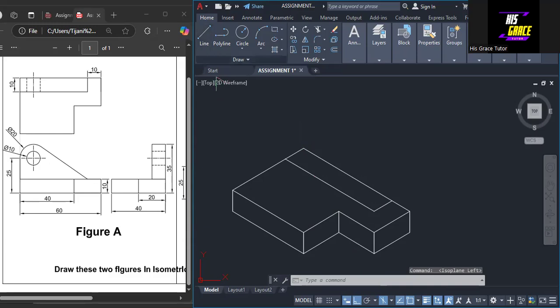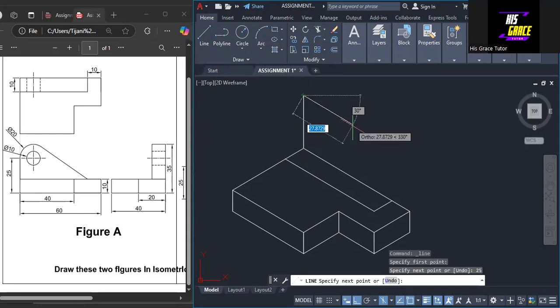So then I will click on line. So coming to this point, I will draw a vertical line of length, so that would be 25. So 25. Okay. Then coming to this side, here like this, I'm going to make it 20. Okay. Then coming down here, I will click on this point. Okay, so we have that.